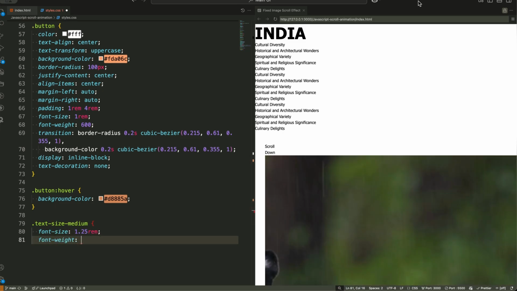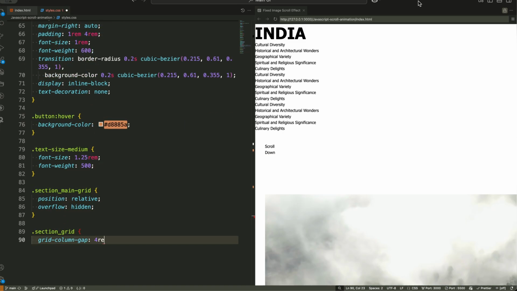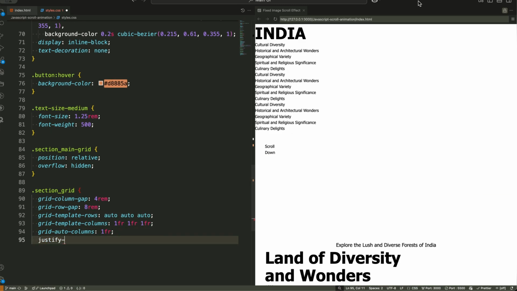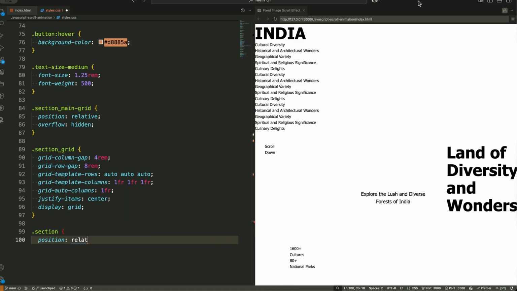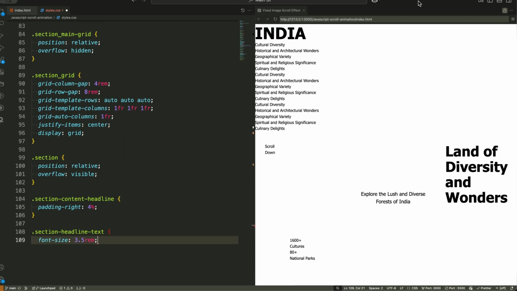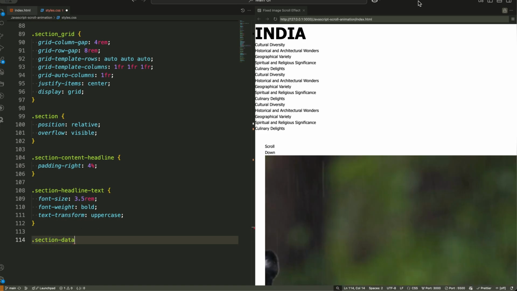Now, the fun begins with the section grid. We're using the CSS grid system, defining three equal columns with grid template columns. The justify items property aligns content horizontally, while grid gaps provide consistent spacing between items.